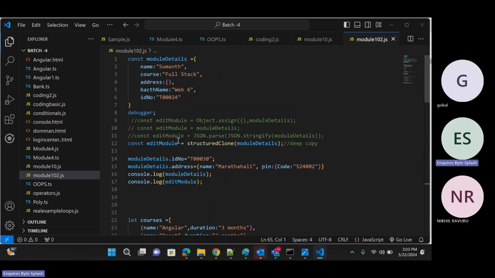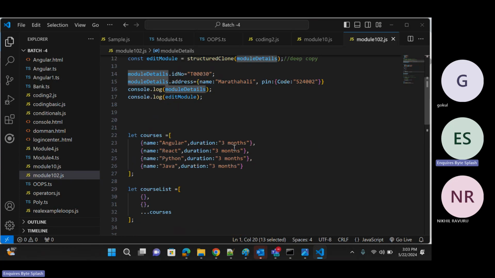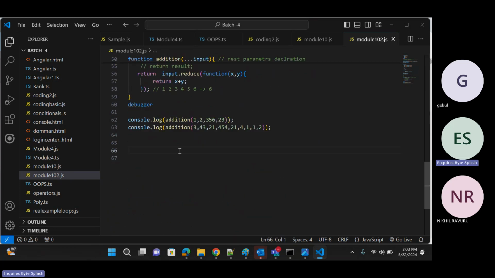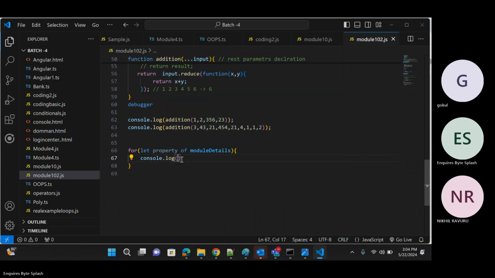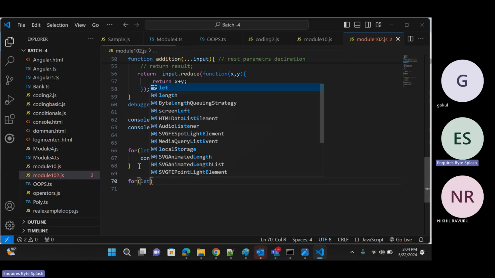This is the object, right? Module details is the object. Using a for of loop, I can do it. See, for let property of module details, console.log property. Again, we have for in. For let, one will get the key, one will get the value. Remember it. Both will not get the same result.